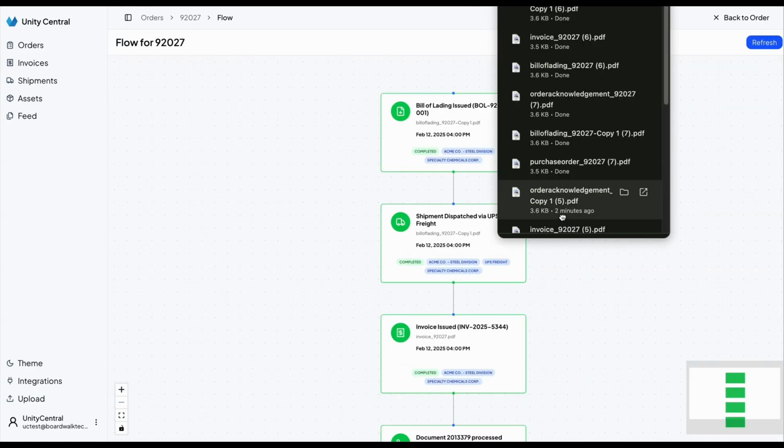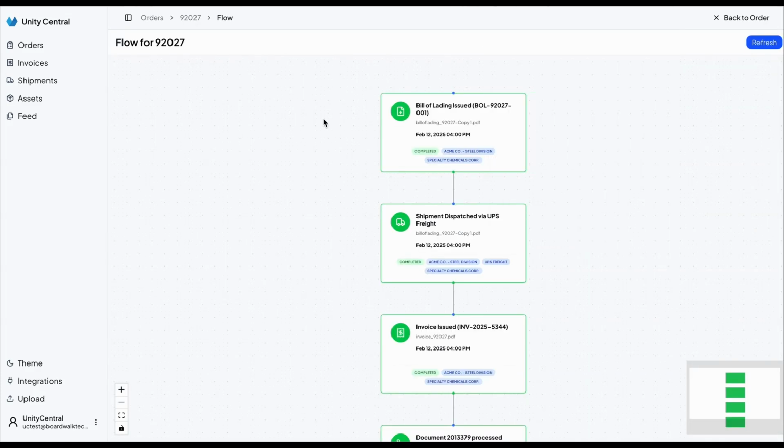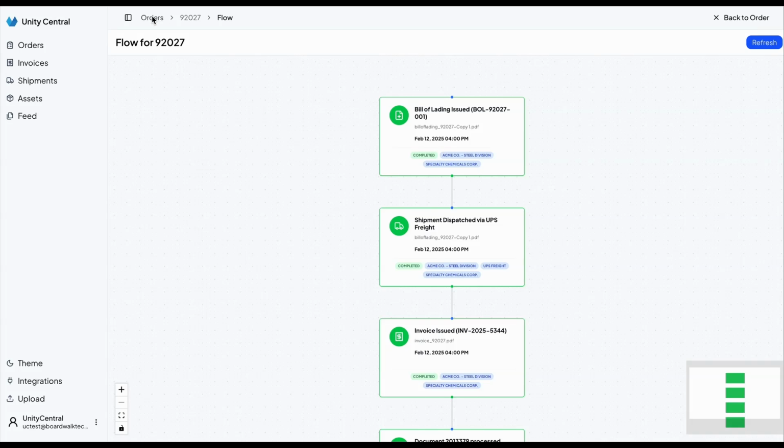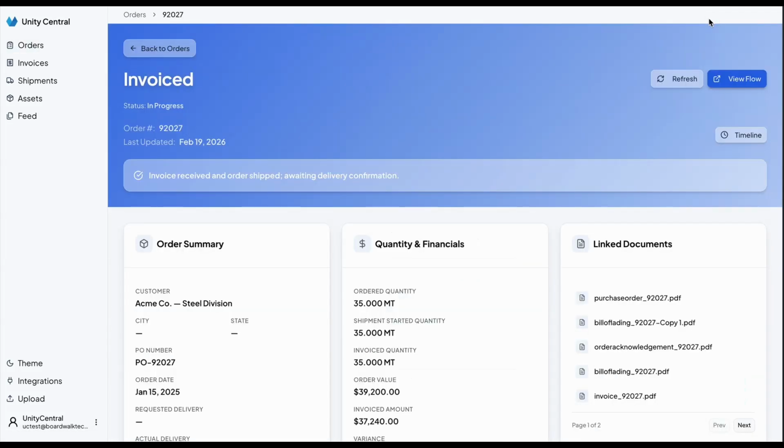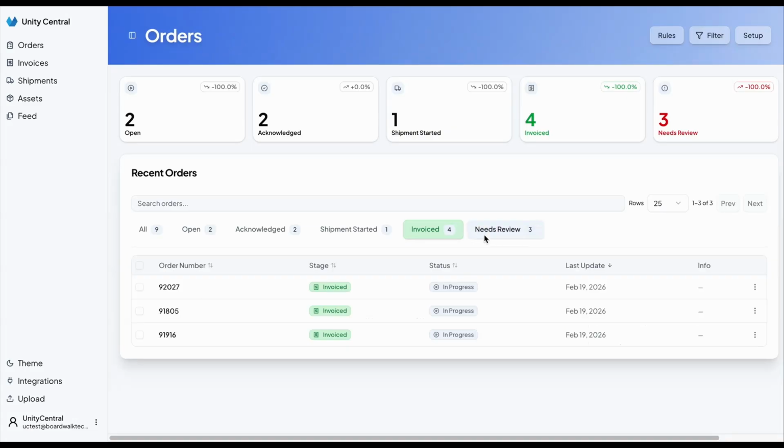Now let's take a deeper dive and look at the flow. This is where you can see exactly how the order moved. Every step, every party involved, every document attached, all time-stamped in sequence.